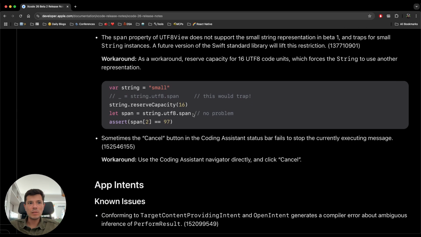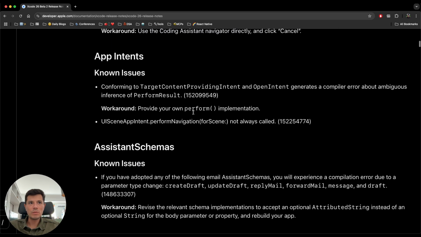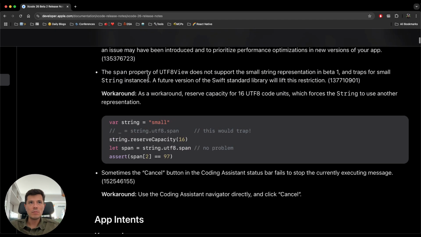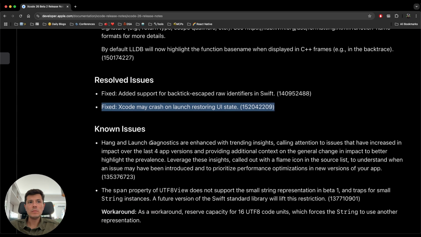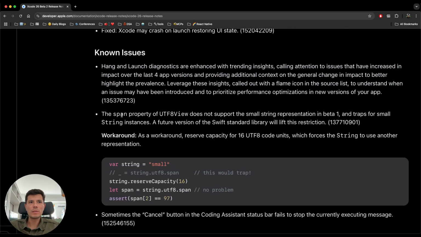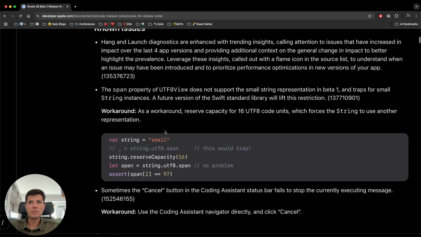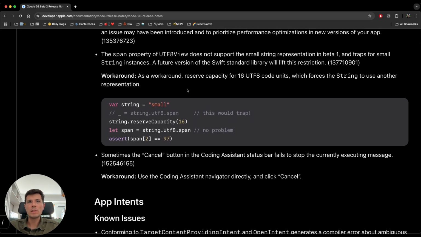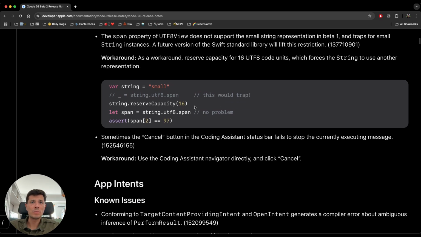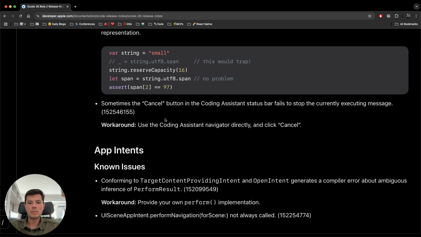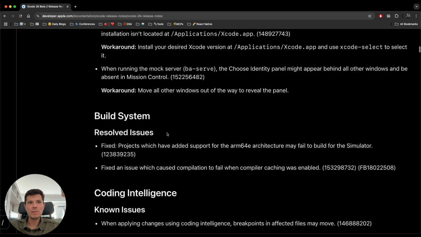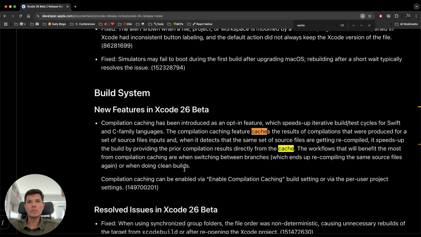Yeah, that video plays well, and I strongly recommend you go through it. Nice. And what else? We have App Intents, some issues with the App Intents that got fixed. We also have some improvements over the Span properties. There are still some known issues, like Span property does not support the small string representation in beta 1. You have a workaround to reserve UTF-8 code units if you want to force strings to use another representation. In the Xcode release notes, you have some Swift code snippet that you can use if you're blocked by that.